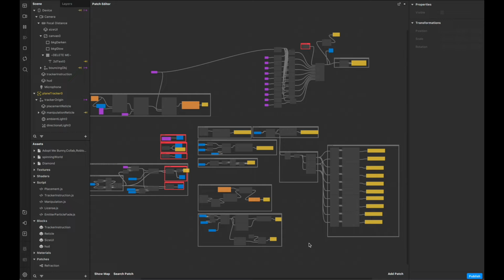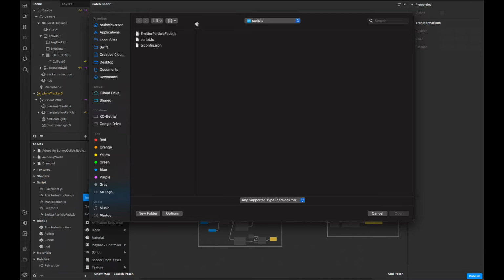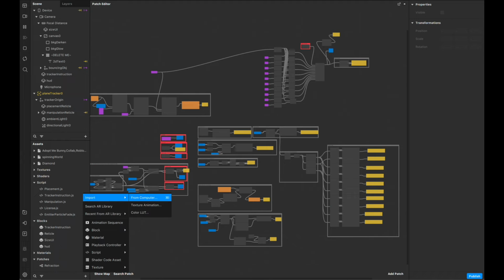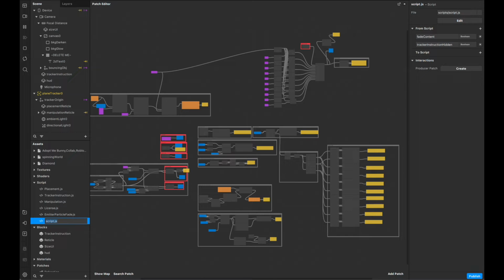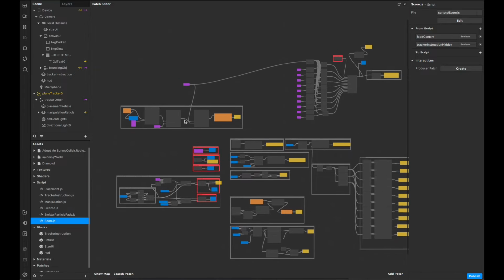And if you want to follow along, I've included the script as an external resource in the workshop assets, or it's already included in the finished project. So we're going to import a script, and I'll find it here. Rename it something a little more legible.